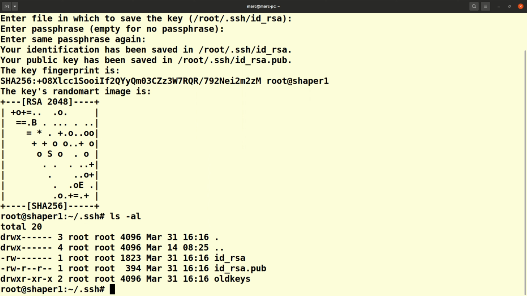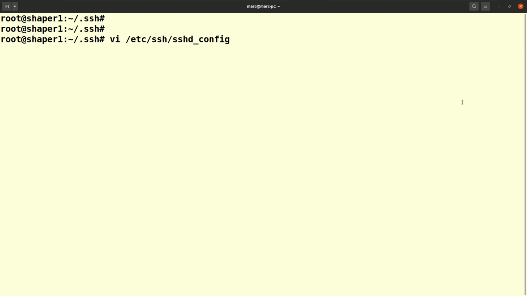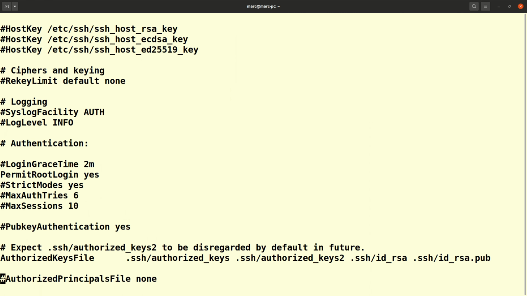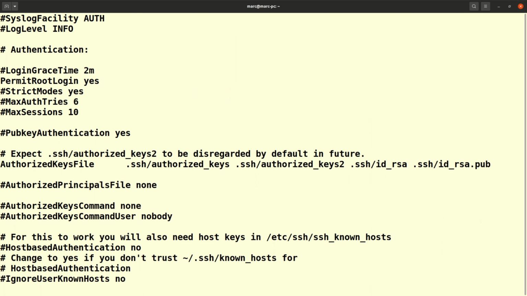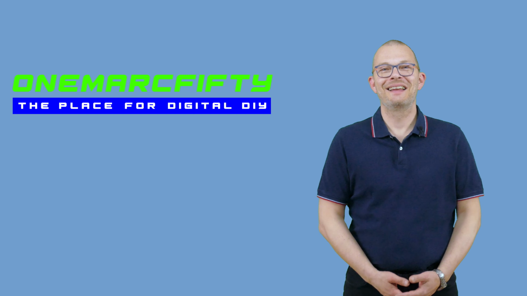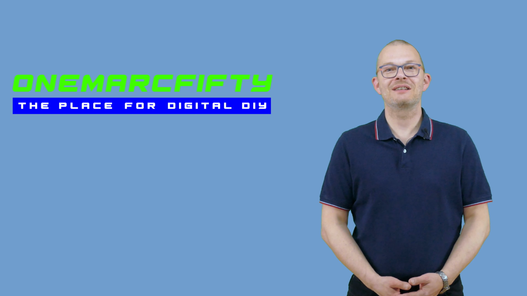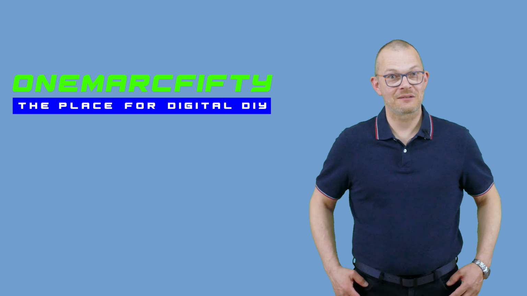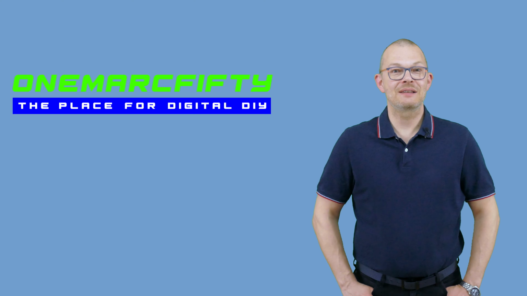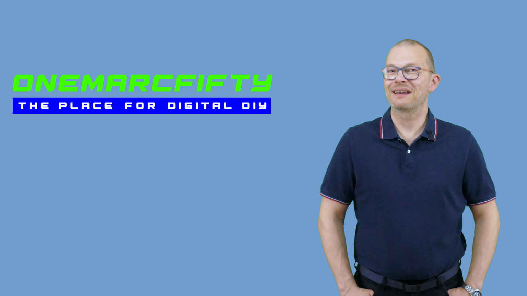The keys have been added into .ssh/id_rsa and I now just need to tell the SSH daemon to use them. That's done in the /etc/ssh/sshd_config file. Just need to add the path to the keys here. That's it. Awesome! The first shaper machine is ready for use. It acts as a router, it distributes IP addresses, and it can be accessed using SSH public key authentication.